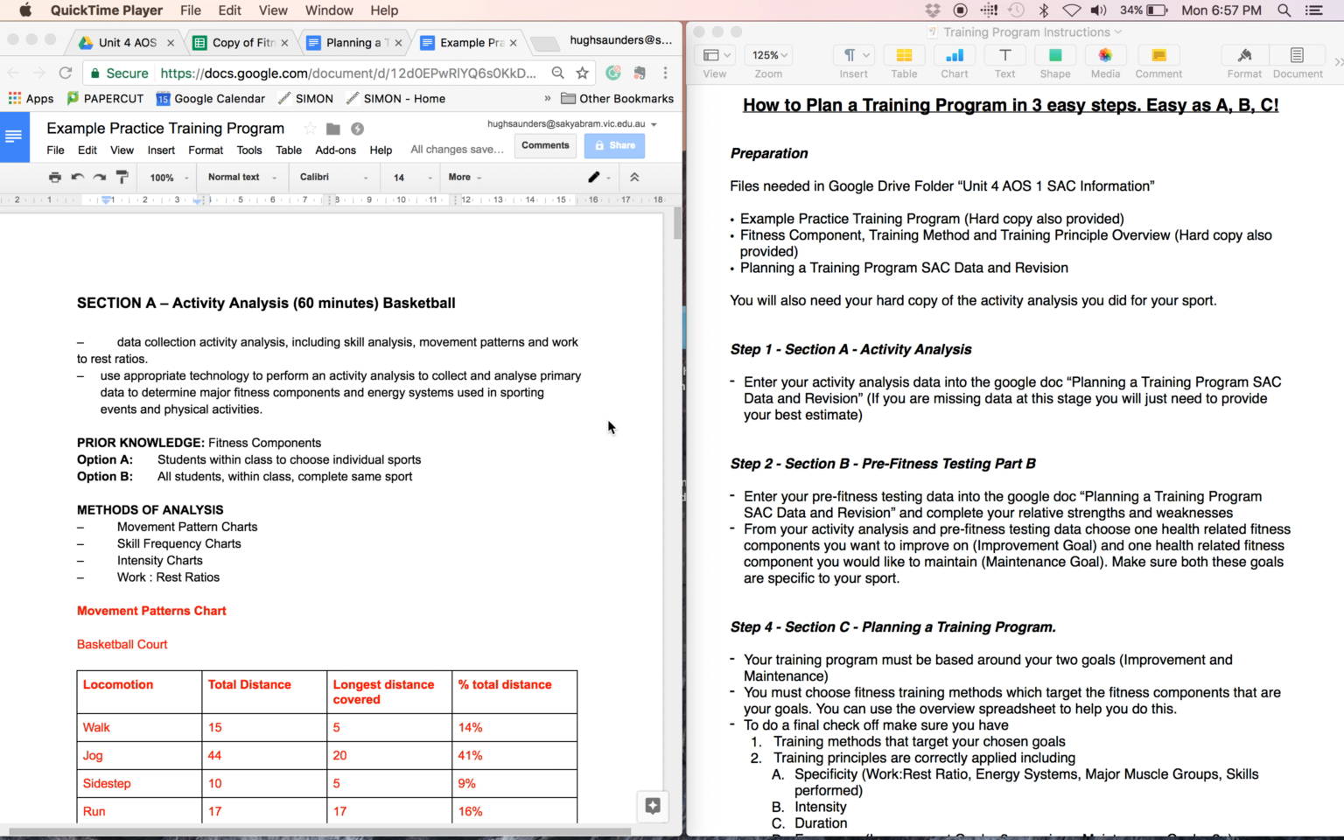Alrighty, we're just going to have a quick run through of how to plan your own personal training program in 3 easy steps. There's just part A, B, and C, and after which you should have your own personal training program, which hopefully you'll do over the next 6 weeks, and hopefully you'll get better at your sport as a result of that.